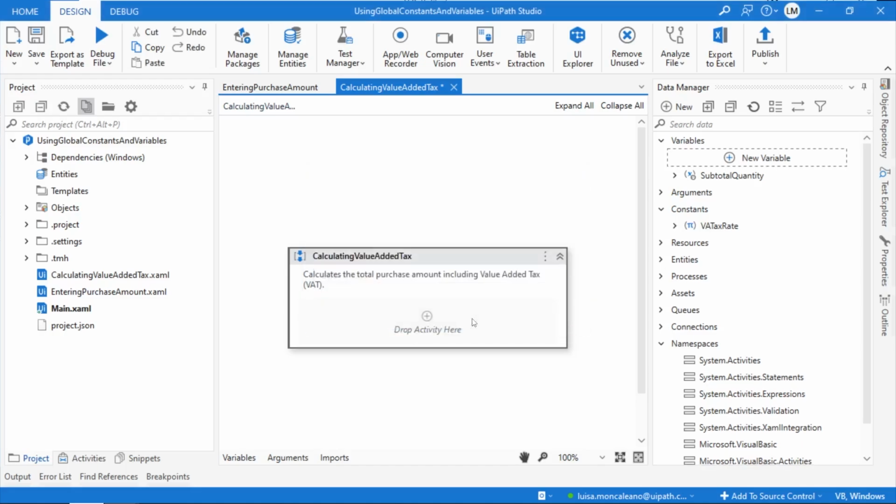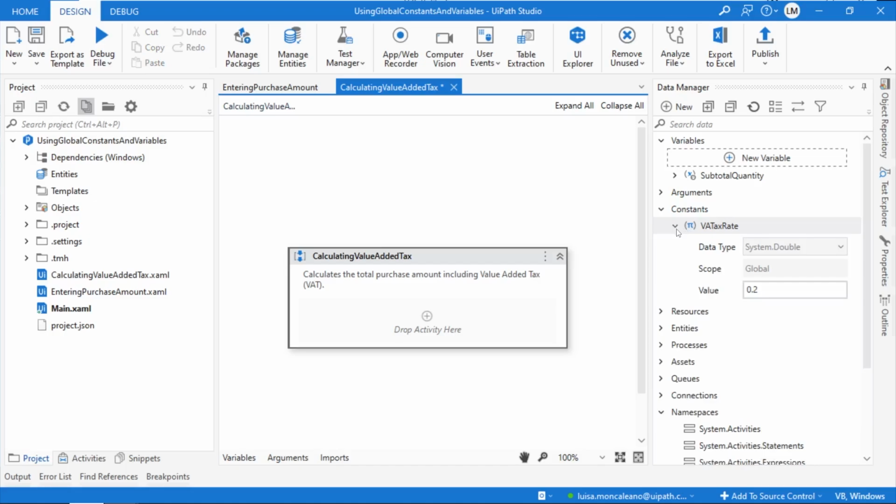We use constants to define fixed values that don't change during project execution, like the VAT rate. The main difference between global constants and global variables is that a global constant stores a value that is fixed and cannot be changed during the process execution, while a global variable can be modified and updated during the process execution.